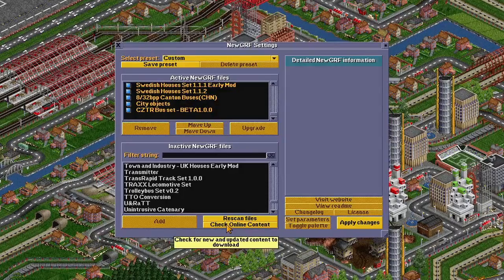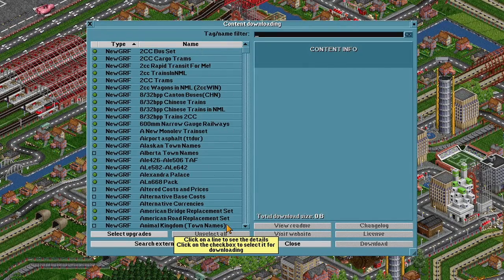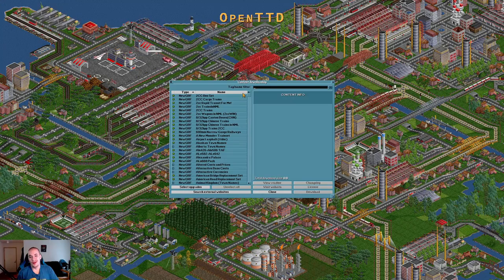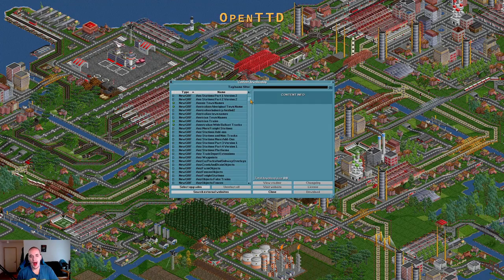So what you can do, in order to find your own NewGRFs, is just click on that, find online content, and there you go. You have a billion and one NewGRFs.